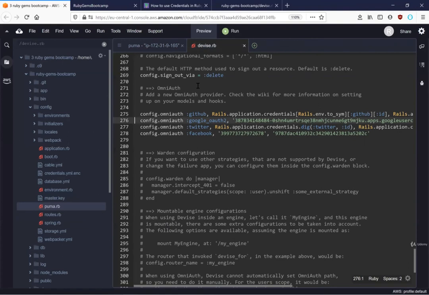Now, as your homework, you should do the same. You should make the credentials secret for Google and for Facebook. So you should move these API keys into the credentials file. And I'm going to do it on my own. You'll be able to see the results after you finish this lesson and look at the final source code of this lesson.